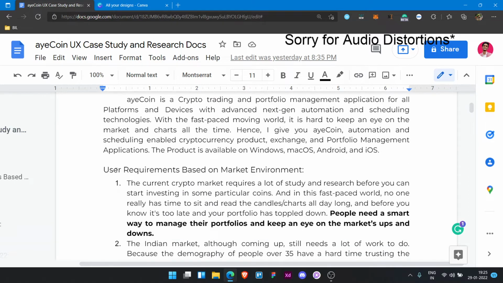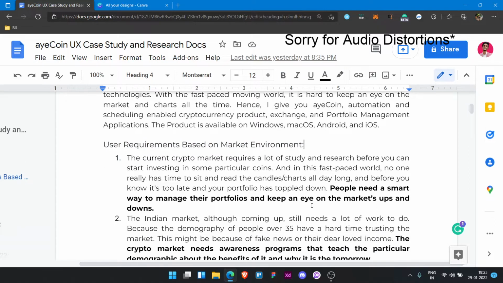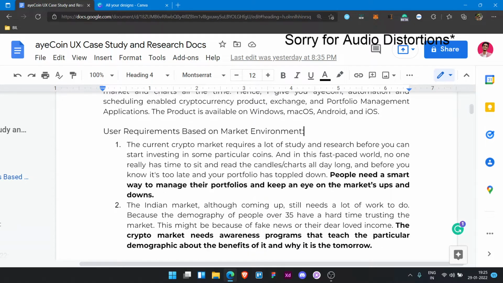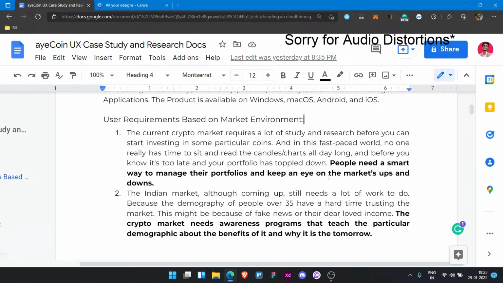And now moving on forward, we'll also talk about what the user requirements are based on environment. And here's where the domain that you had defined comes into the picture. So what you're going to do is basically go on Google and search what users' major or primary requirements are with that particular domain. And over here, I'll just give you an example. Since this is a crypto environment, I have mentioned that people need a smart way to manage their portfolios and keep an eye on market ups and downs.